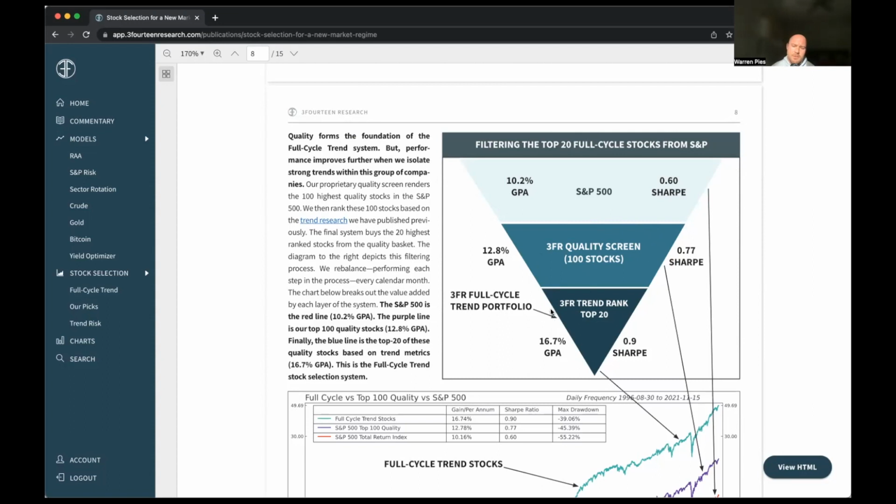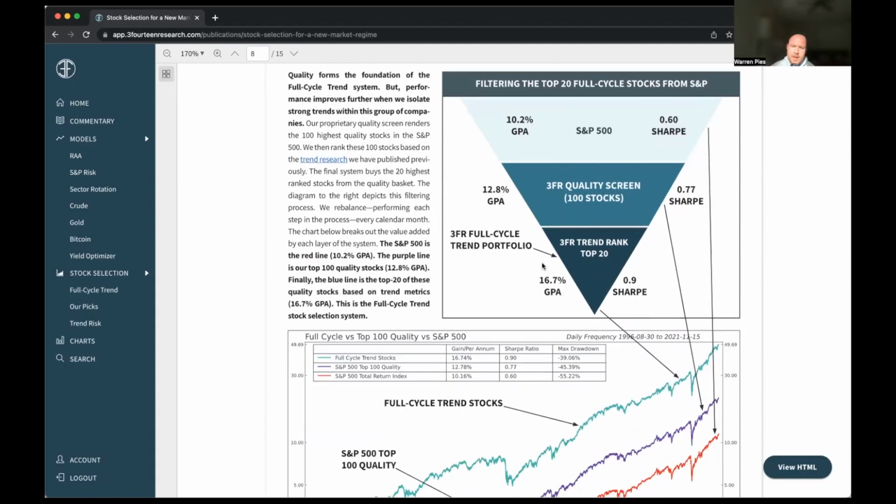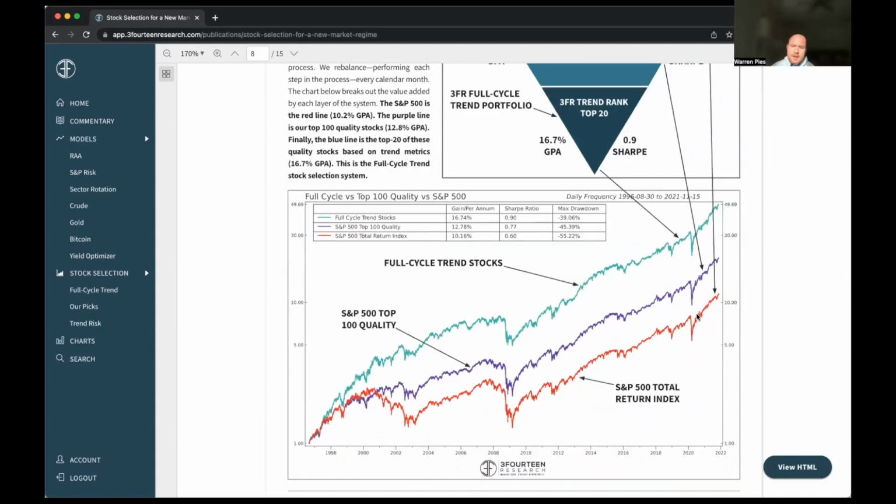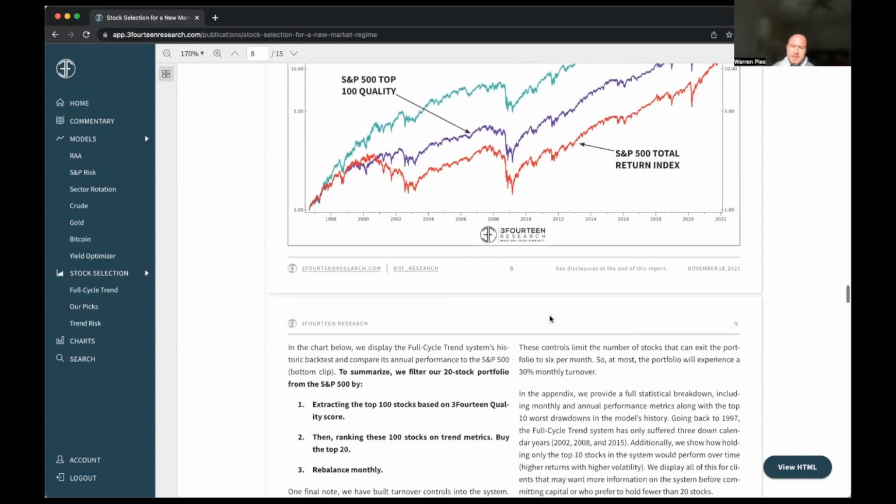We grab the top 100 stocks out of the S&P 500 based on that quality screen. We then rank those 100 stocks on our proprietary trend approach. Now, that's what you can see here. So the final model is to grab the top 20 stocks by trend rank. And this is the way we add value at each step of the process in this system. So this is the S&P 500's equity line. This is our quality 100 here. So you can see we add value by just filtering out only the quality names. And then we rank, and this is the end full cycle trend system, the top 20 final stocks. We're adding value across every step in the process.